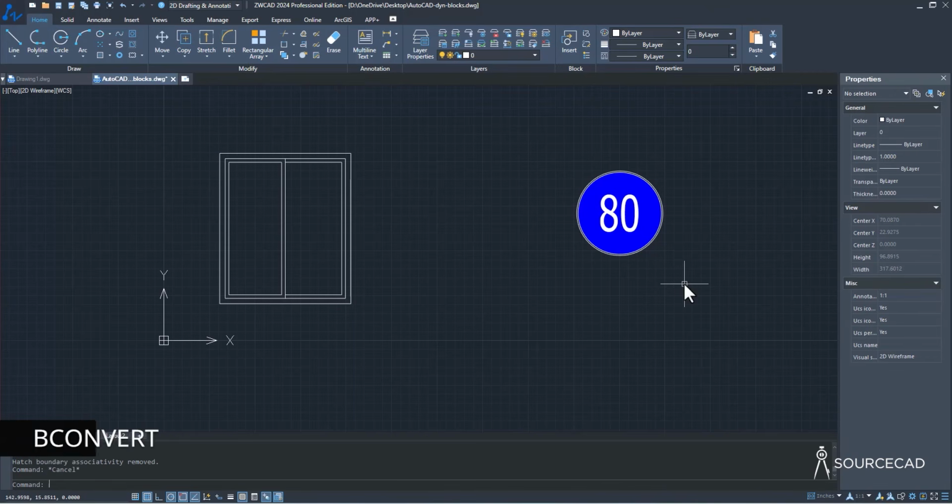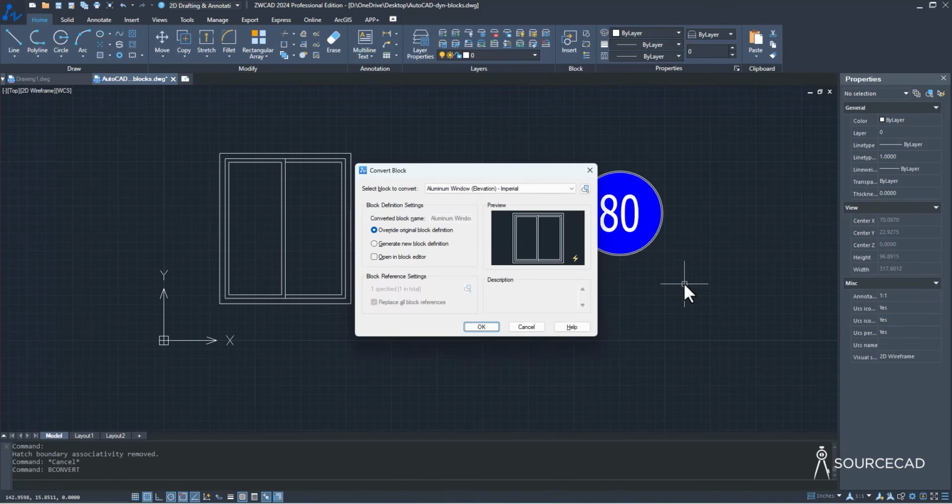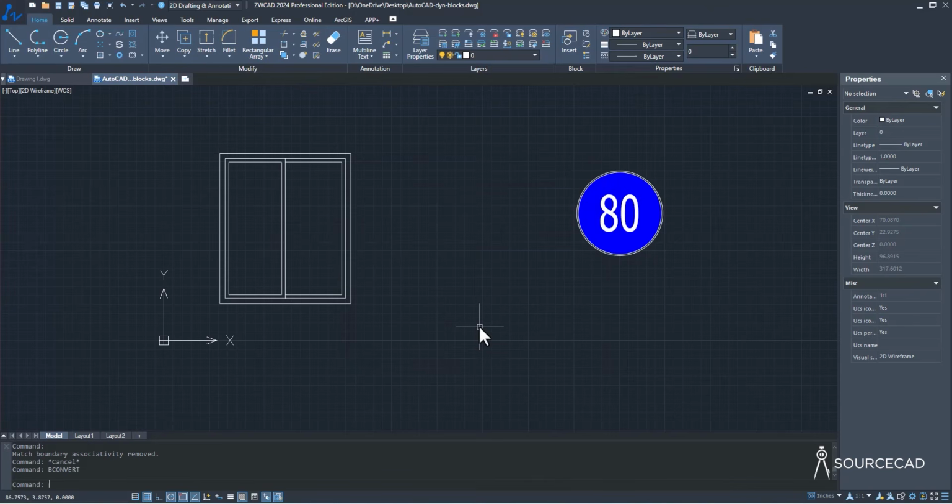The first method is a simple command. You can use bconvert, press enter, and that's going to show you this convert block prompt where you can select the block which you want to convert into a Flexiblock. In this case, I'll select aluminum window elevation, this one, and you can choose to just override the original one or generate a new one, keeping this one as it is. So in this case, I'll override this and click OK. Okay. And now we have this thing converted into a Flexiblock.